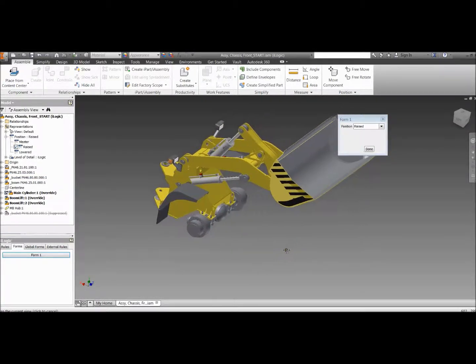So it is very easy for us to control the position representation using iLogic, and you can make use of the same thing, because for each and every position representation you may have different rules or different sets of configurations you might design. So using iLogic you can easily control the position representations.